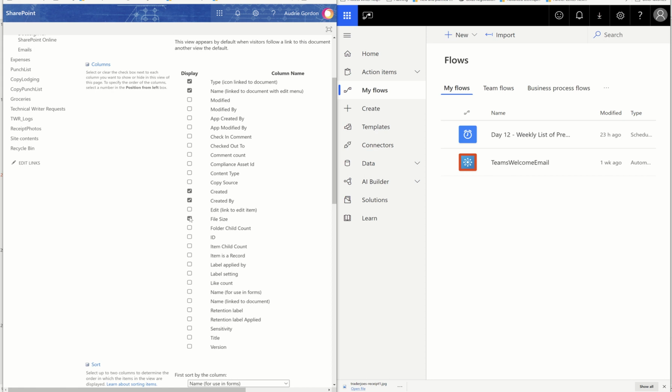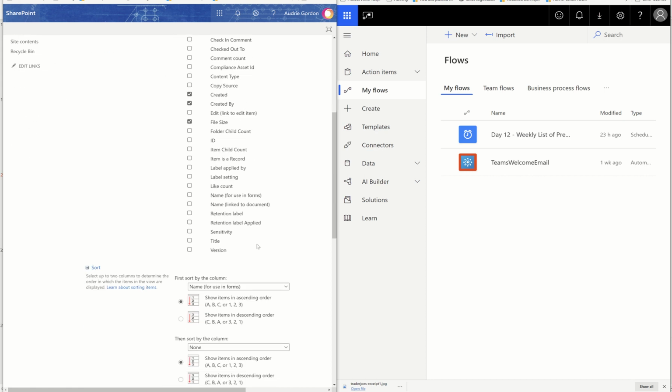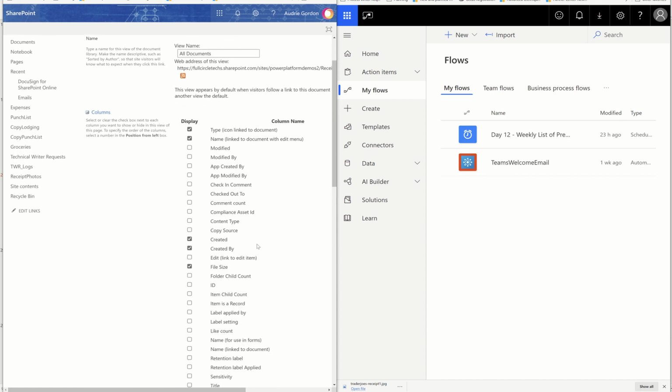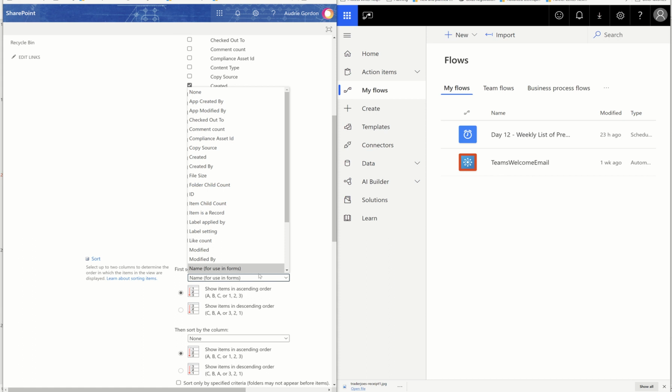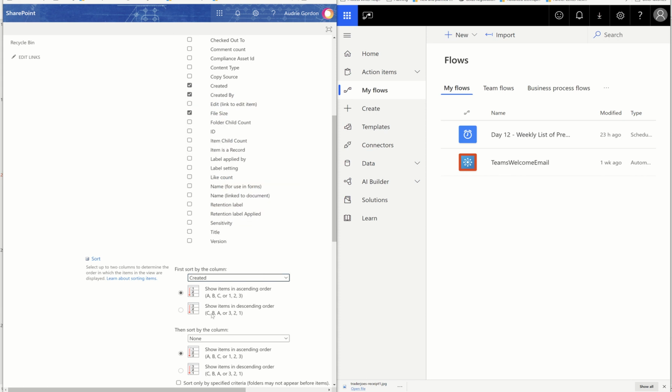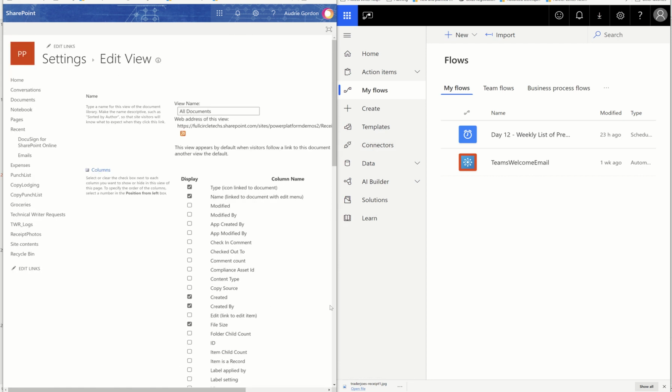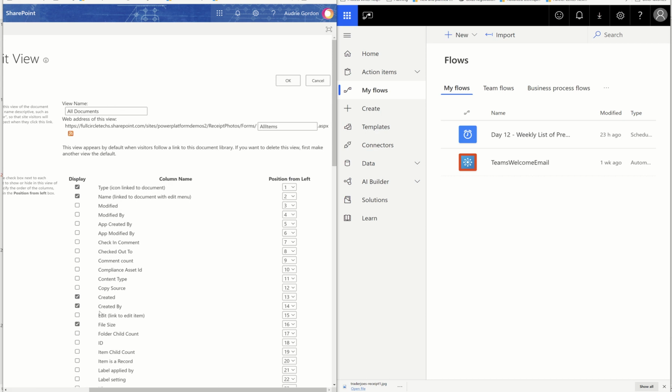I'm going to include file size because I usually do in libraries just so I can keep track of how big these things are. And then finally, I'm going to add a new sort. So instead of sorting by name, I'm going to sort by created date, and I'm going to do it in descending order so that all of these are listed with the most recent at the top. Okay, that's just me customizing the view. And actually, I'm going to save created and created by. First, I'm going to edit.